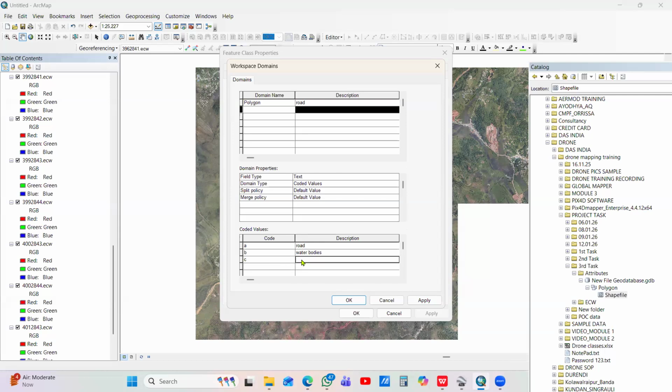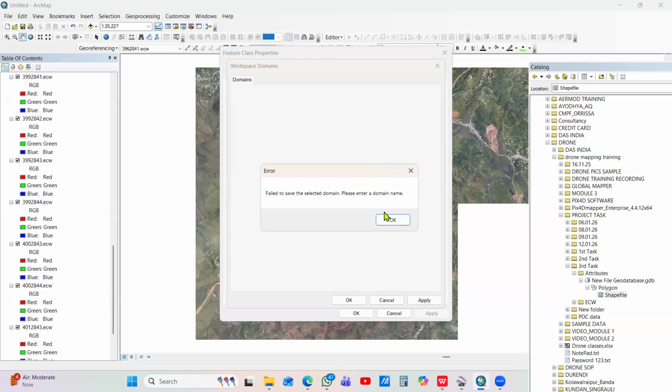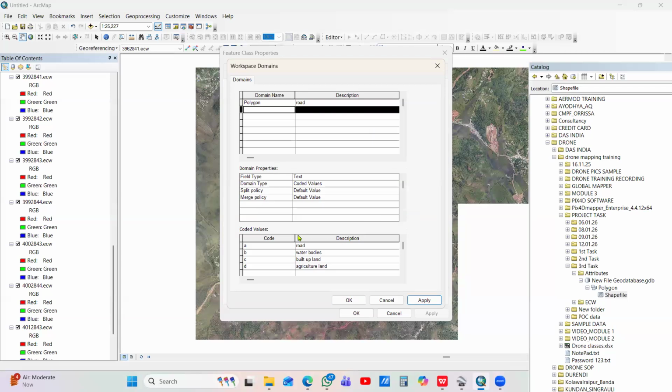Sarvana, sir, when we are trying to add attributes, creating polygons, this code will be visible then, right? To choose, we are choosing a polygon, and then it will be like A, B, or C, or D? No, it will give you the description itself, sir, because this code is only for query and other things. Ma'am, now give apply. Fail to save the select, please enter a domain name.